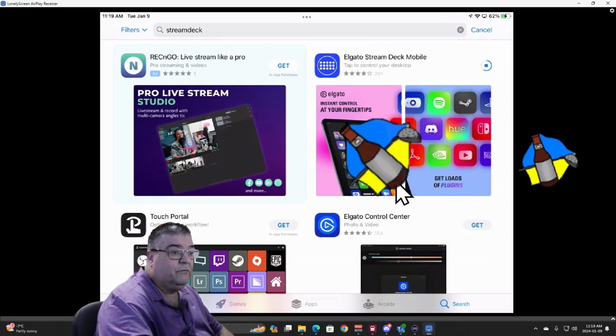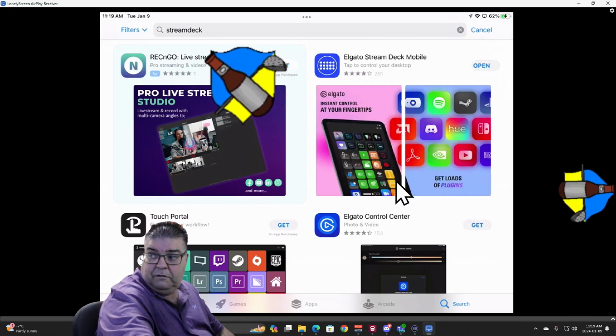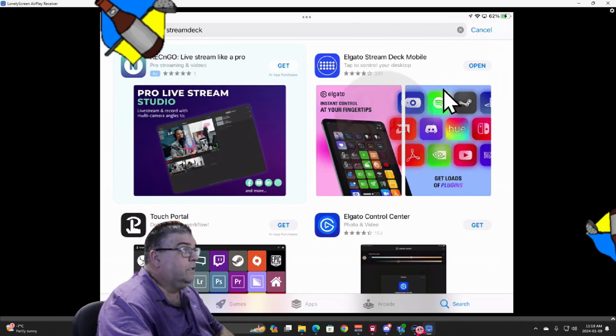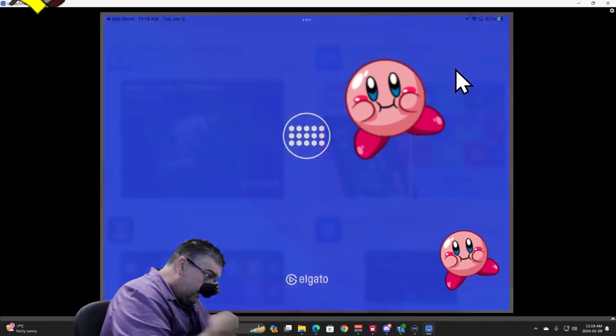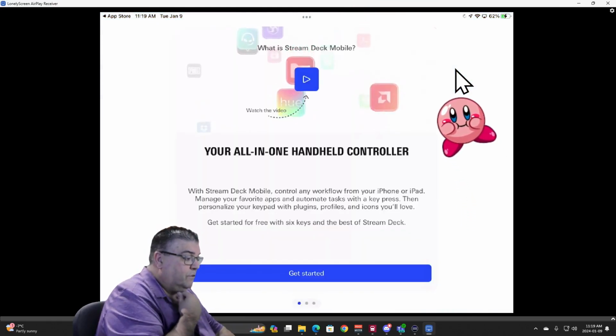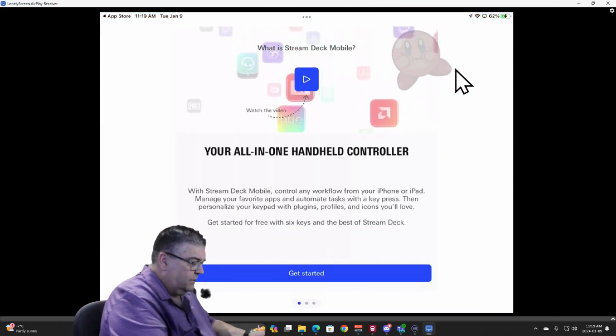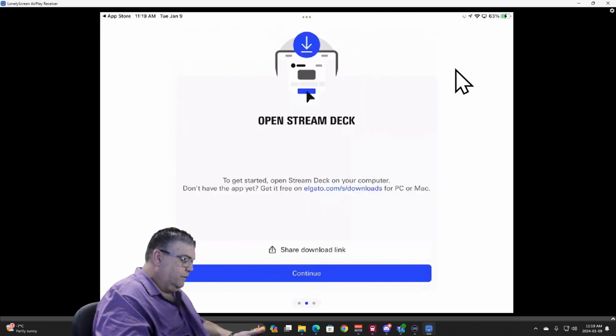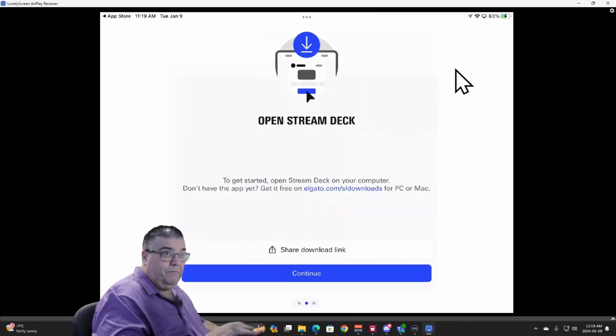Strange that pause didn't work. Oh well. So now that we've got it, we'll open it on our phone or iPad. So now it's you're all in one, get started. So open the Stream Deck app.